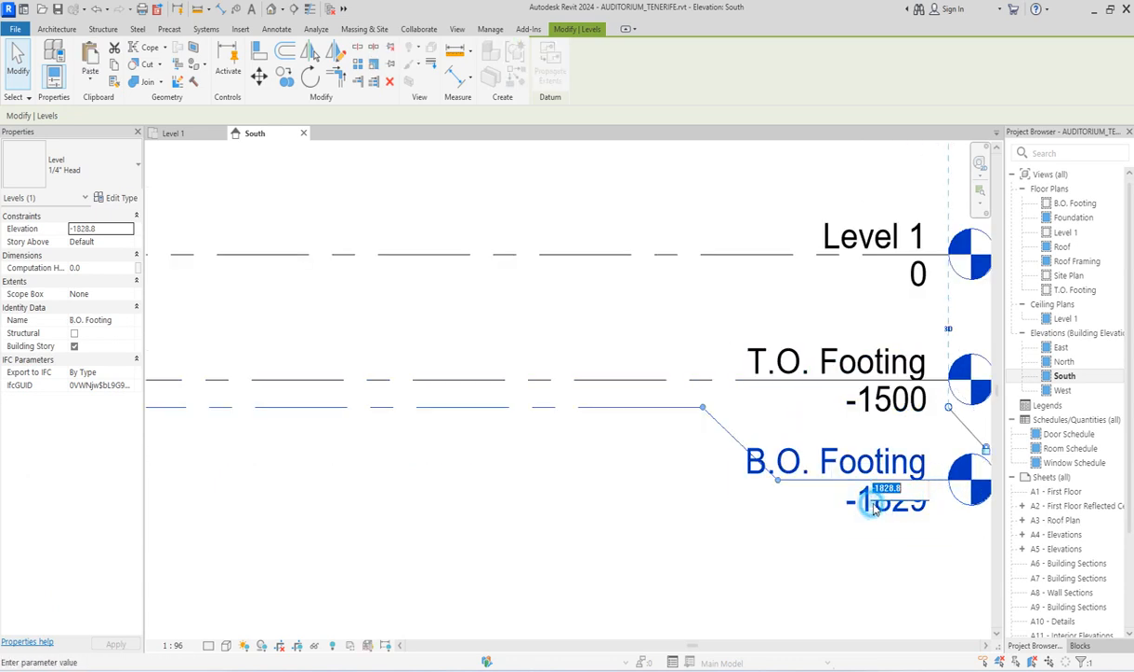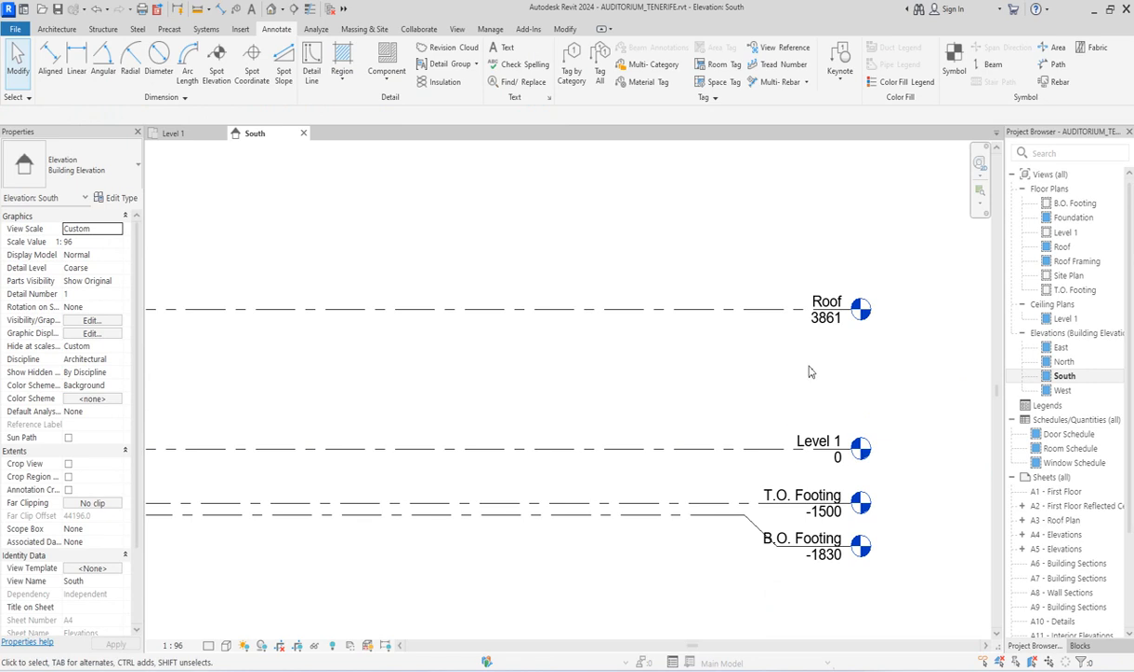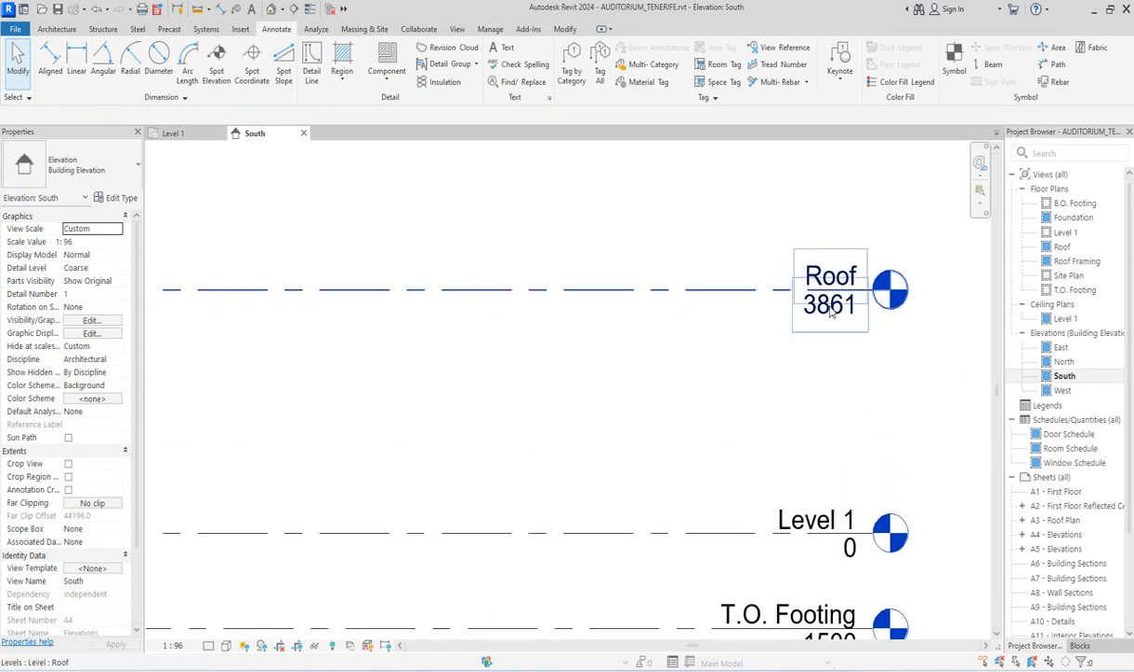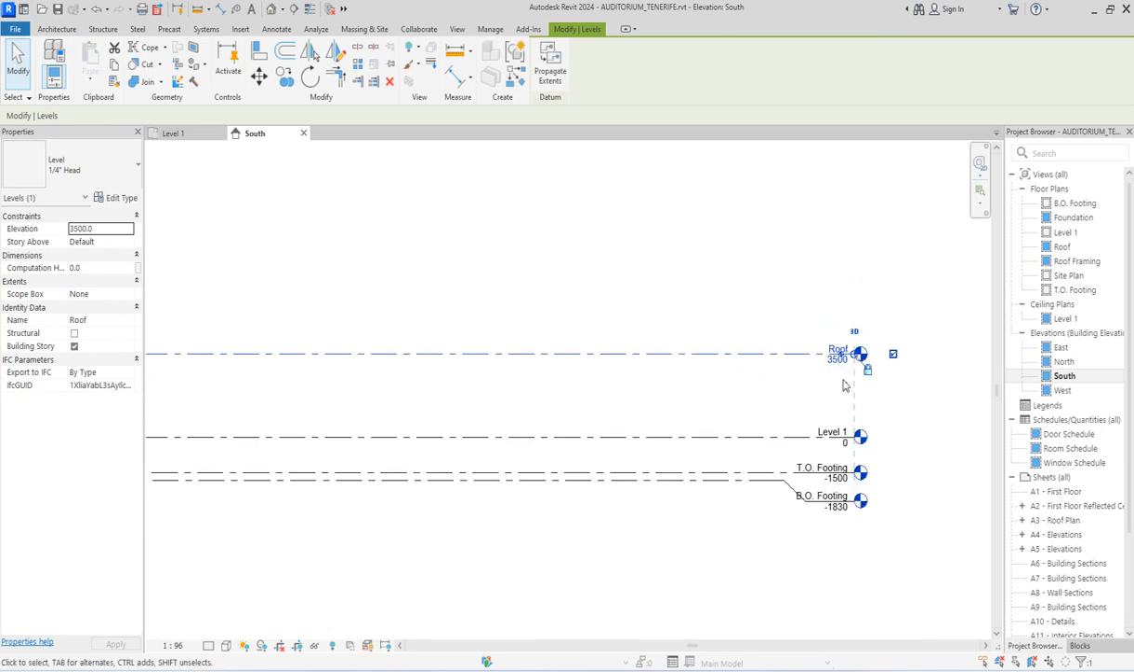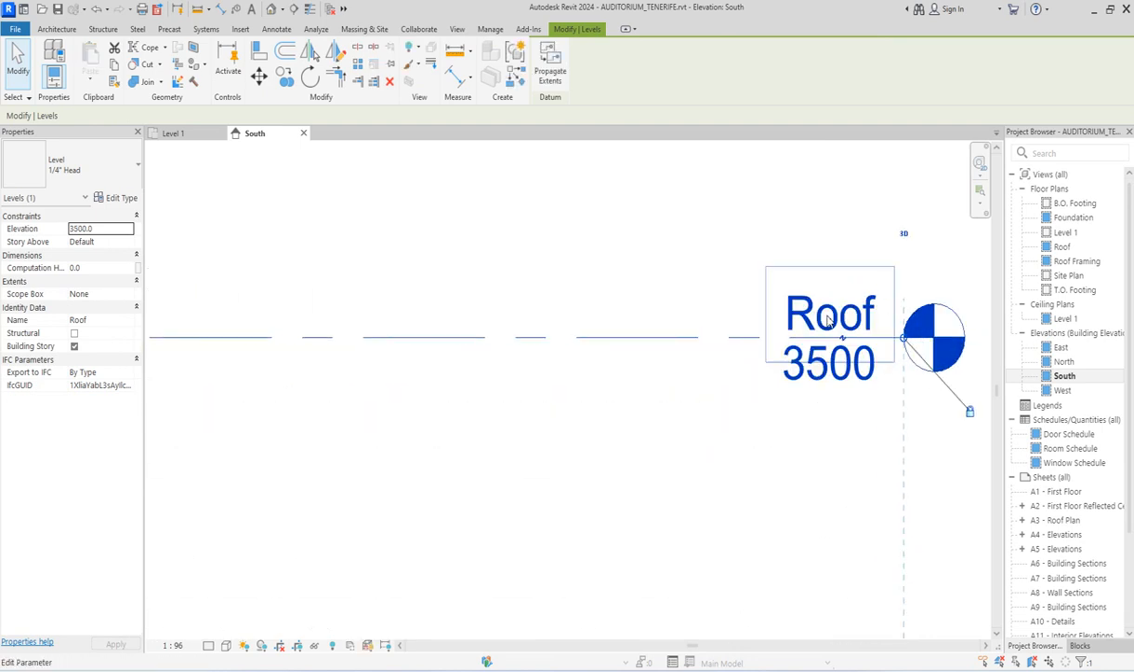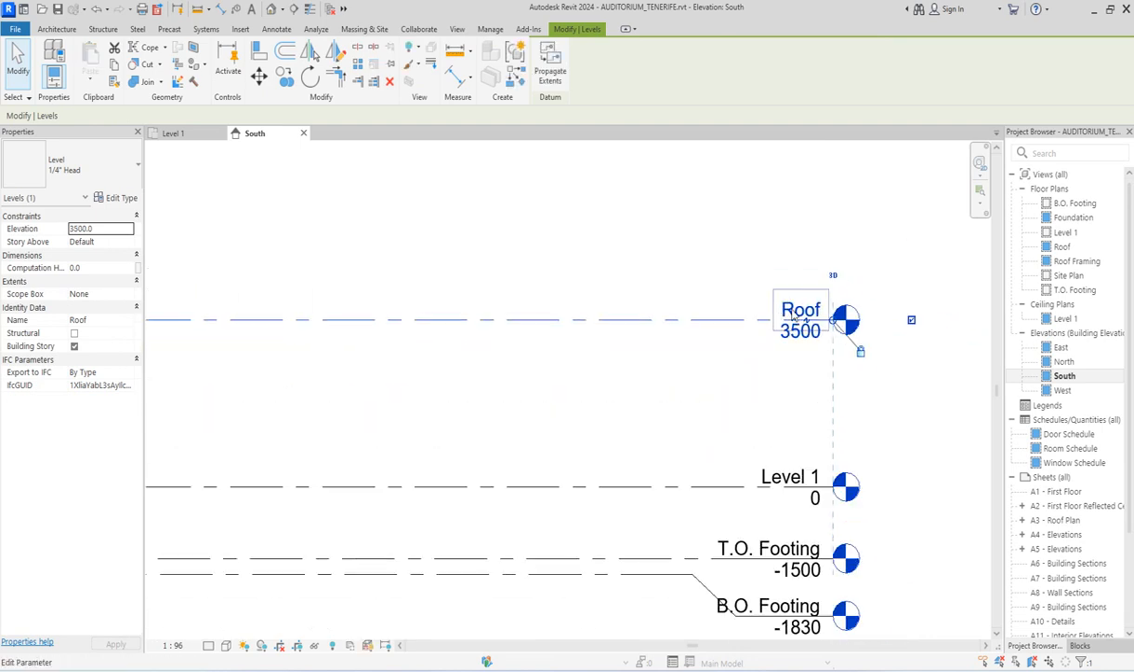So here we have 1000, like a part for this. So we have 300 here. Now here with the 0 level, I'm going to change this one to 3500. So from here now, I want to call this one roof. I'll call it level 1. This is going to be level 2.